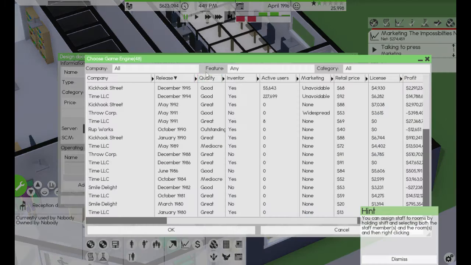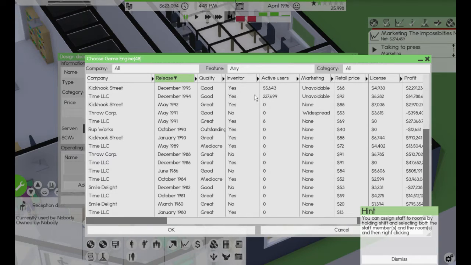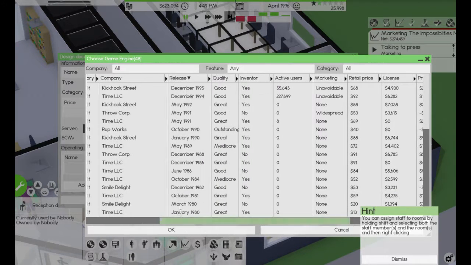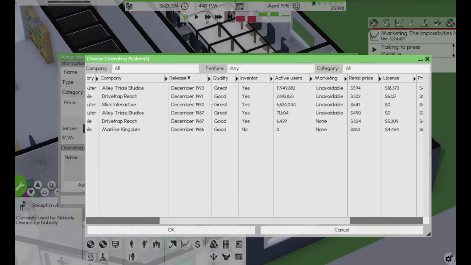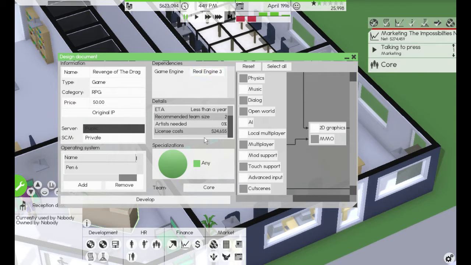Operating system. Actually, we'll choose our game engine first. So which is the latest one? 95 active users. They don't have as many active users as this one does. The licensing is more profit. But this one was just released. The quality is good. Yeah, I think we'll go with this one for now. And then we'll go to our operating system. How many active users? 11 million. This must be the Pen 6 actually taking over the Tiger 7. So yeah, we're going to develop for the Pen 6.